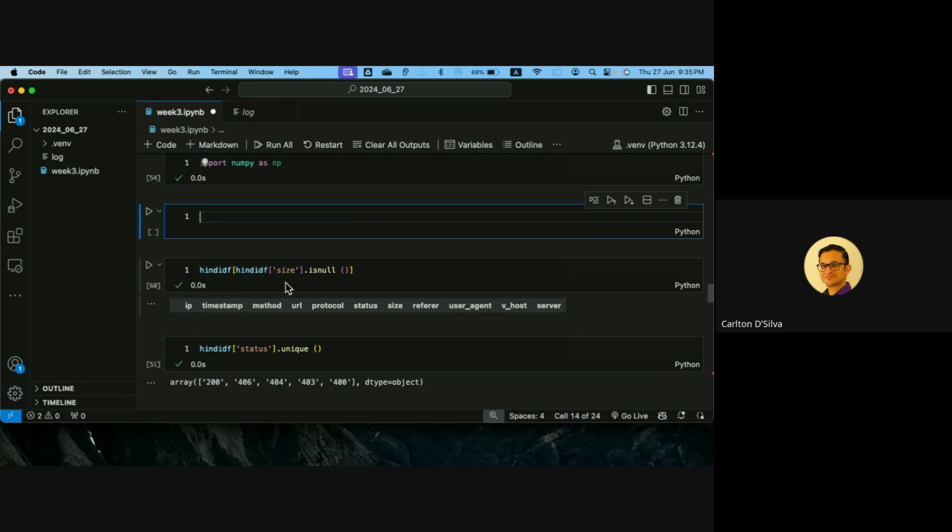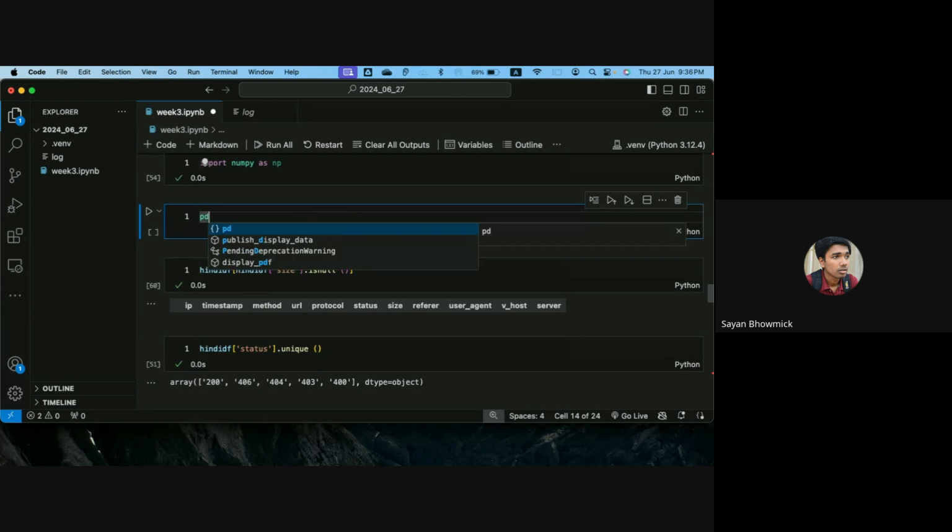Let's see here. You just make an extra column or a variable, and you just type pd.to_numeric. Within parenthesis, you feed that particular column, and comma, errors equals coerce. That's all.